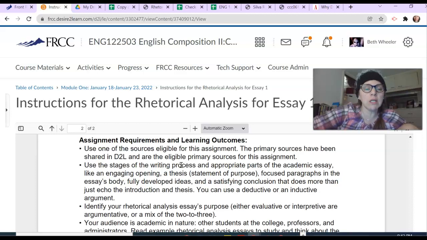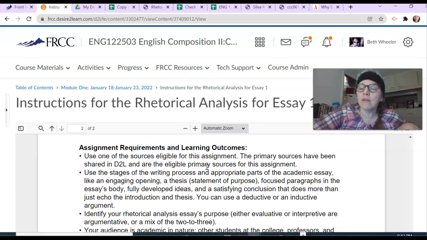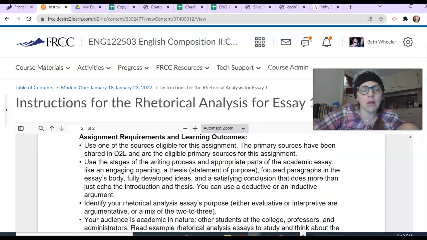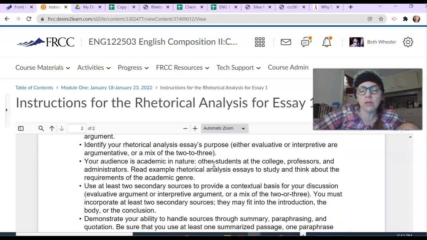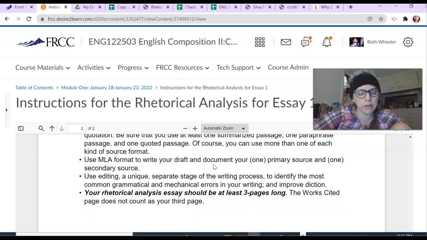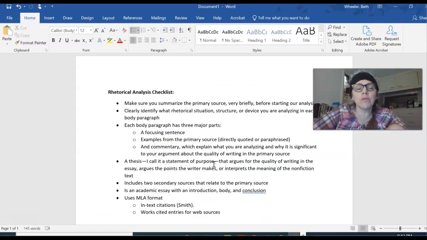So I'm in the instruction sheet, I'm in the very last page, and I've created this checklist based on this last page here that says all of the things you have to have in the essay. So I've kind of summarized here. I'm just showing you where it is. So I'm going to come back over to my checklist, and let's go over this very quickly.